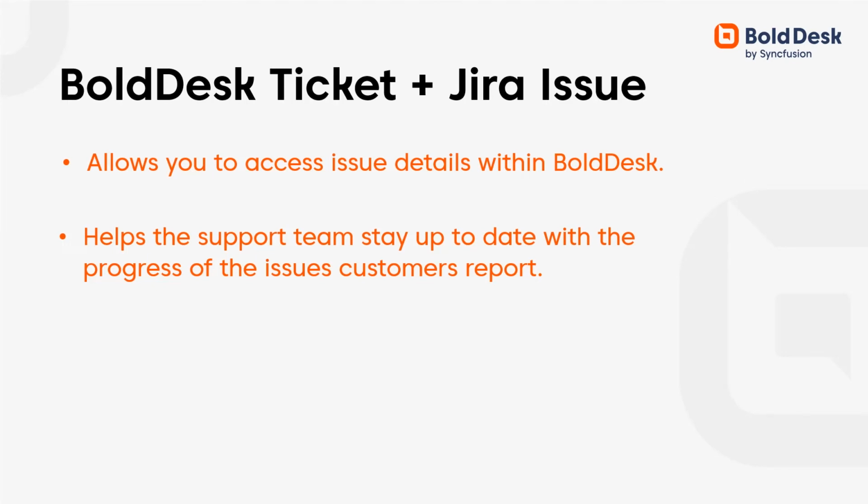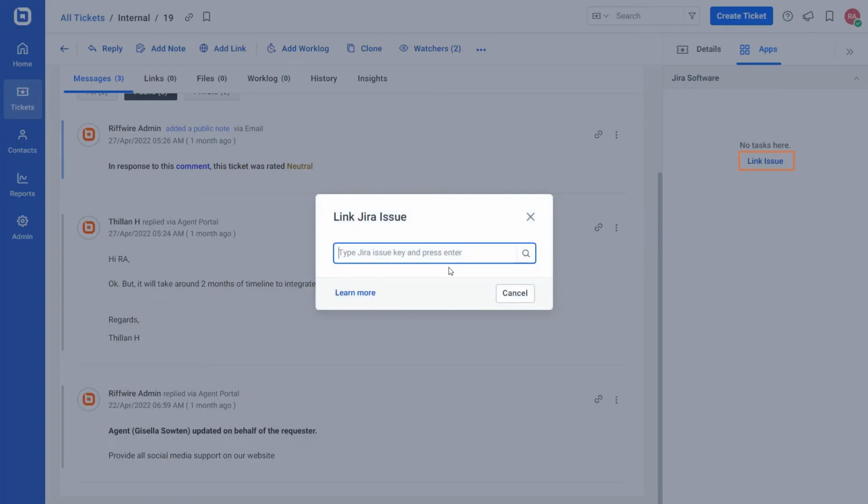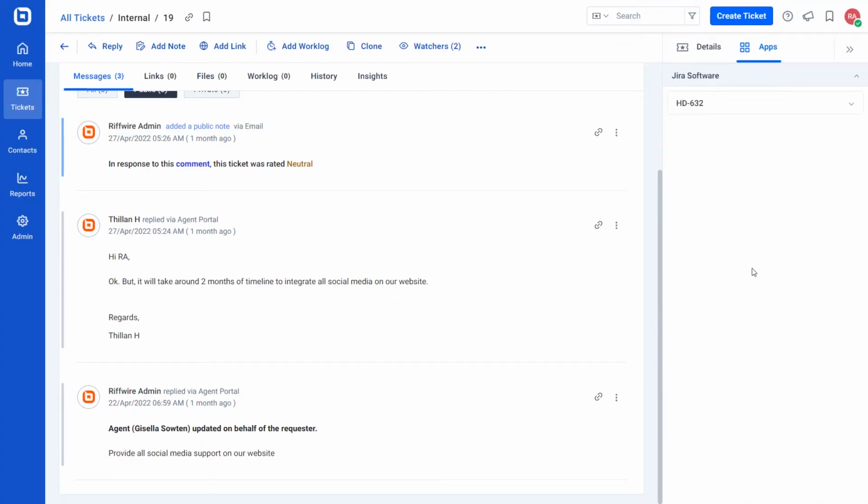To link a Jira issue with a BoldDesk ticket, navigate to the corresponding ticket page and click Apps in the left sidebar. Open the Jira software app. Then, click Link Issue, type the Jira issue key, and click Search or press Enter. The matched issue will be displayed. Now, select the issue to link with the ticket. The linked issue will be displayed like this.